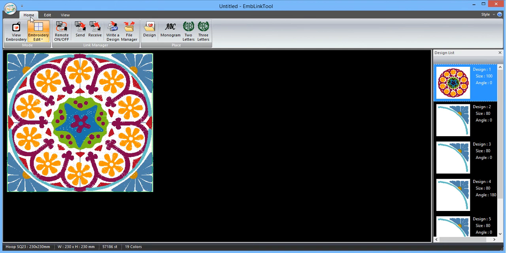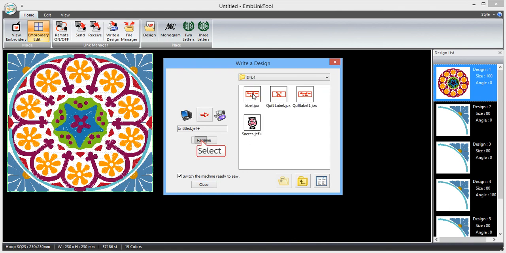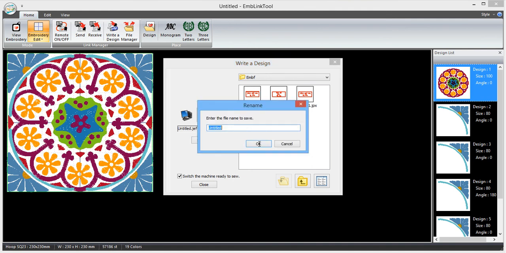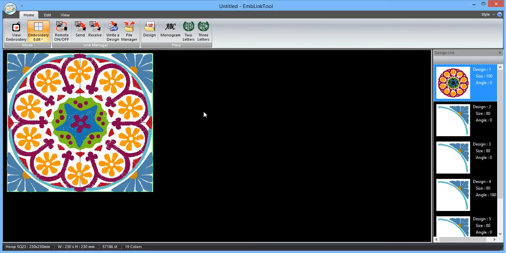Now what I'd like to do is write that design to my USB stick, because I haven't got my Memory Craft 15,000 turned on at the moment. So click on it, write a design, double click on that, into the EMBF folder, click on rename, give it a name, press OK, and click on the red arrow, and that writes that design straight to your USB stick.